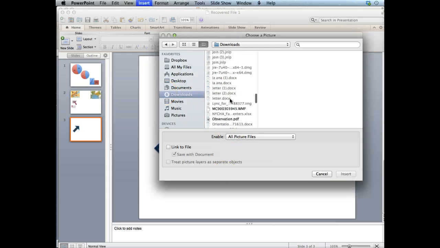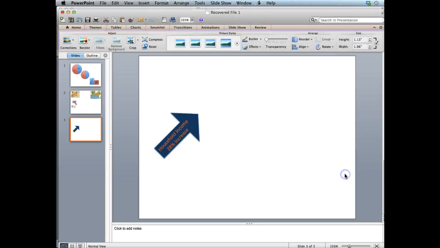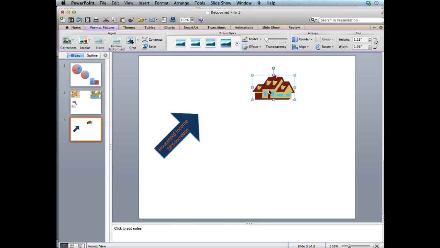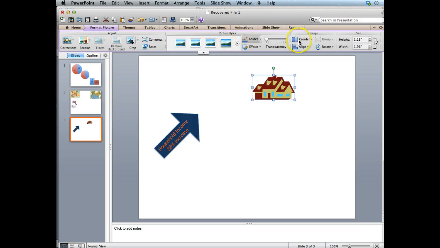So the file started with an MC. This is the file. I'm going to then insert, and here is my image. I want to format the color of the image so that it matches the theme of maybe going with orange and blue. Under the tab for Format Picture, you'll see different options here.